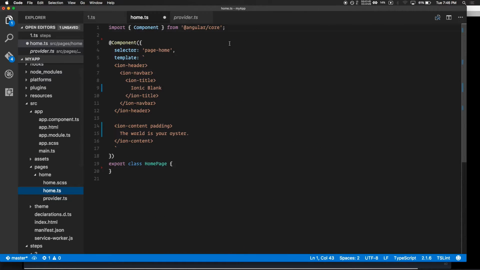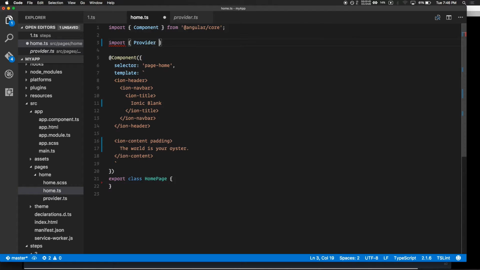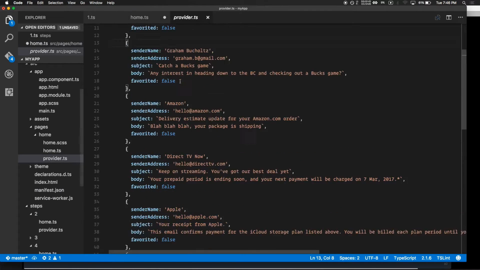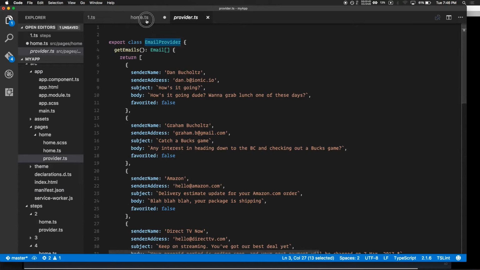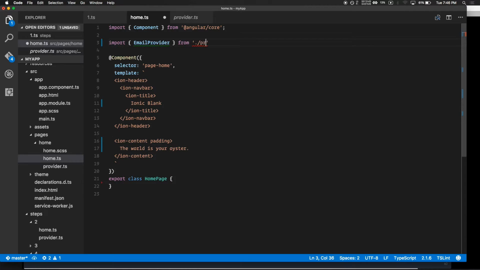So in my home component, I'm going to import my provider, email provider, from the relative path to the provider. And let's put TypeScript through its paces here. Let's just say I wanted to import something with a typo. Right off the bat, TypeScript is going to tell me I'm doing something wrong. It has no idea what that class is in the case of provider, which I typed incorrectly.